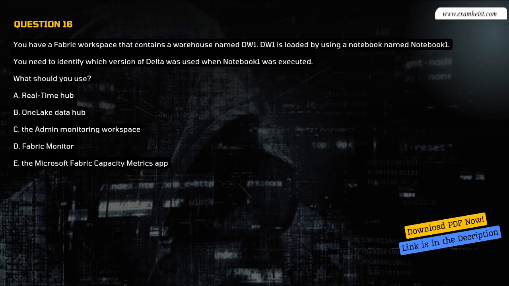Question 16. You have a Fabric workspace that contains a warehouse named DW1. DW1 is loaded by using a notebook named Notebook 1. You need to identify which version of Delta was used when Notebook 1 was executed. What should you use? A. Real-time Hub. B. OneLake Data Hub. C. The Admin Monitoring Workspace. D. Fabric Monitor. E. The Microsoft Fabric Capacity Metrics app. Speaking ahead, the correct answer is D.